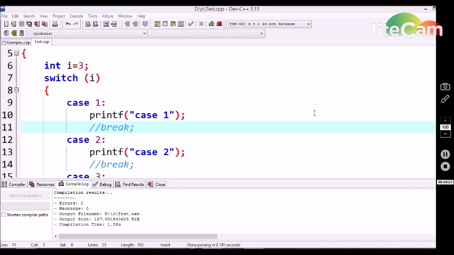Thank you. That's all about the basics of switch case, how it works in the C programming language. In the next tutorial we will discuss in depth about this case control structure, switch case.